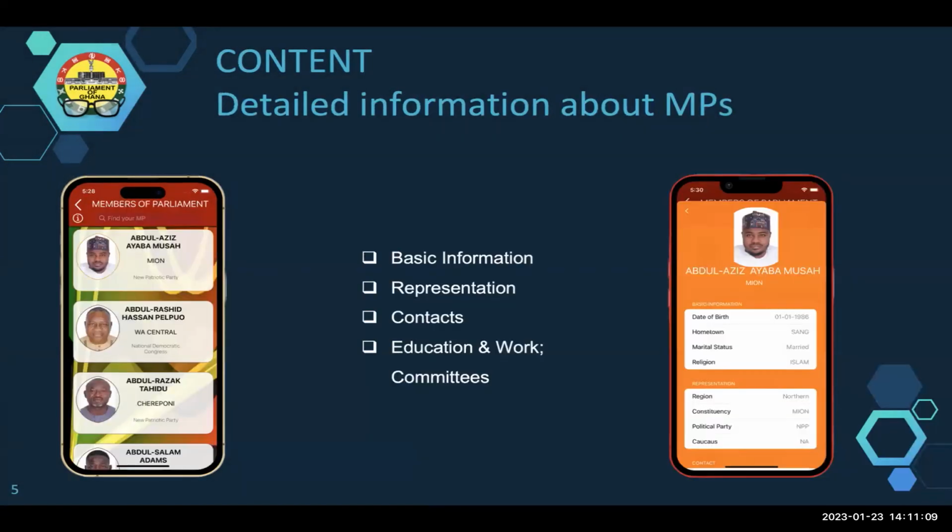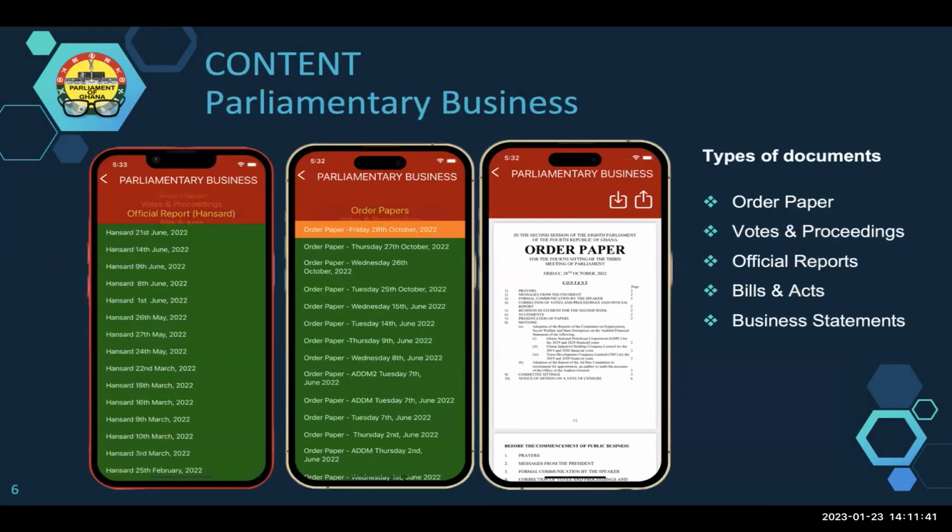We also have a section that gives detailed information about MPs. This section lists all the 275 MPs and provides access to all kinds of information about them, such as education, work experience, constituencies, committees on which they serve, their date of birth, hometown, among many others. Though not captured here, there is a section that gives information about the leadership of Parliament, that is the Speaker, the Deputy Speakers, and the majority and minority leaders.